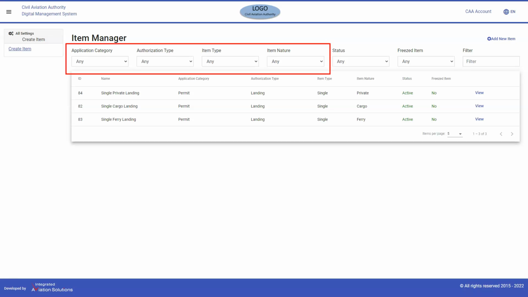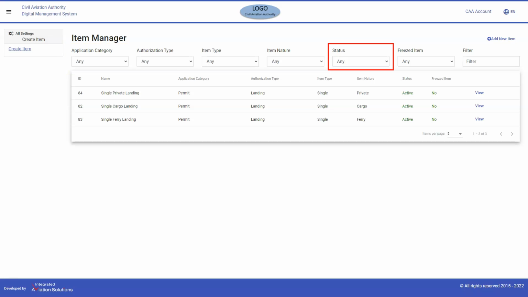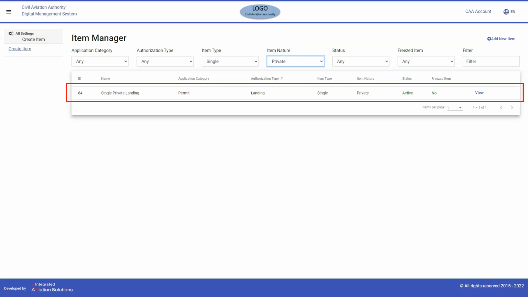This table can be filtered based on the item family, the status of the application, whether this permit item is frozen or not. Or you can simply filter by typing the name of the permit item you are looking for. In this example we will filter based on the item type and item nature. Here is the item that we have created.